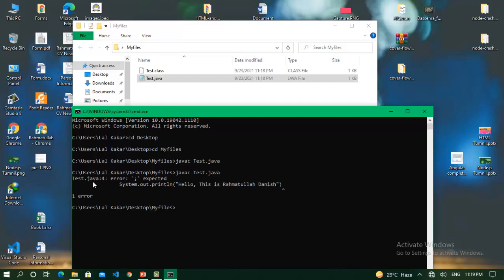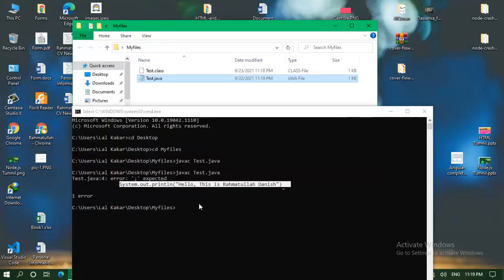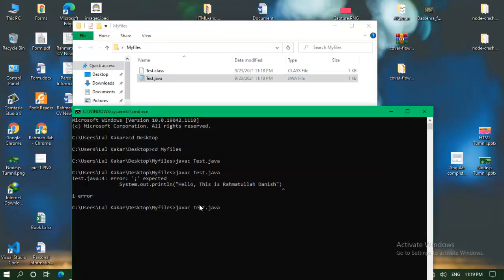Now I compile this file again. Test.java line 4 error: expected semicolon after System.out. So I add the semicolon at the end of this line, and save. When I compile this file again, now there is no error in this file.